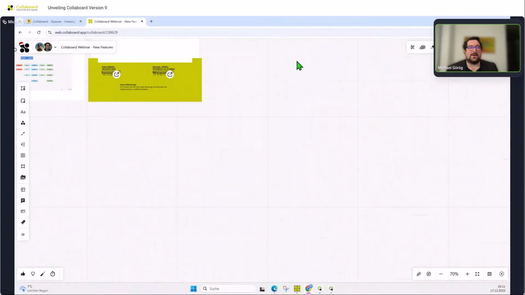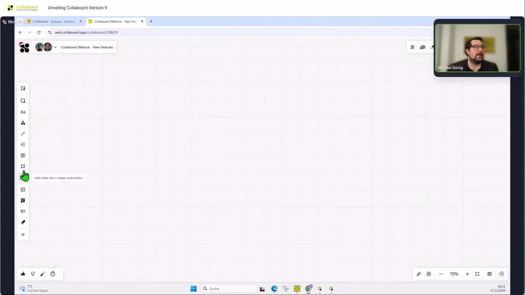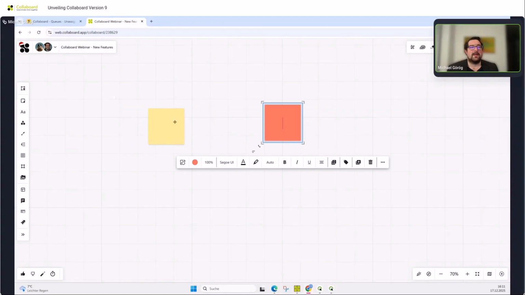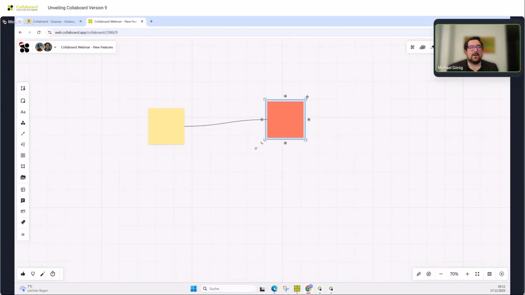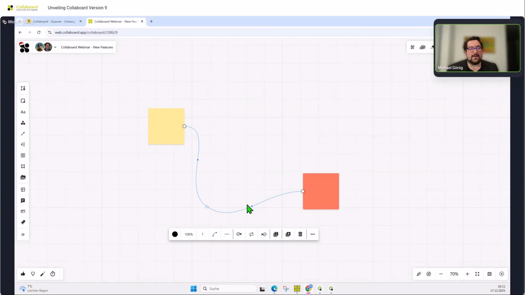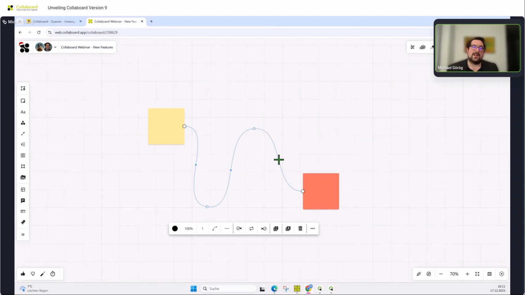So we go here to an empty area on the board. So let's say I'm adding 2 sticky notes. So here, one sticky note and another one. And now I can connect them with each other, right? So before it was like this. When I moved them around, Collaboard decided where the line breaks. But now you have these waypoints on the line. So basically you have full freedom to adjust the lines based on what you would like to do.